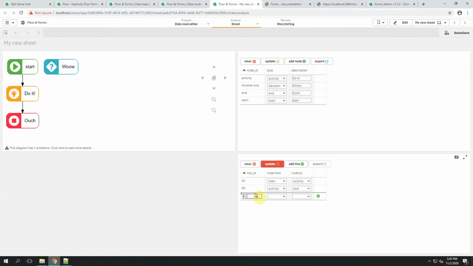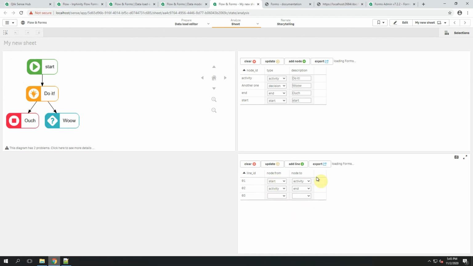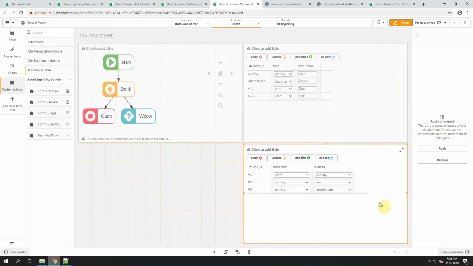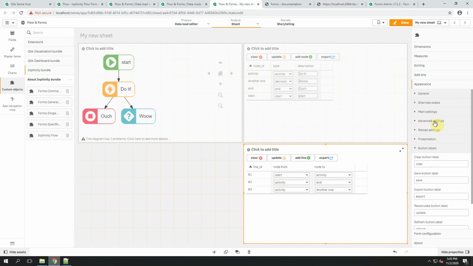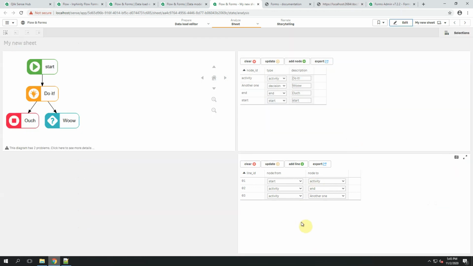Connect it with the rest of the data model. And what I don't like is that I need to enter this line ID here because it doesn't bring any other value to this use case. So what I can do is use this cool feature in advanced settings, the auto-generated key. And if I add a new line with this option turned on, I don't have the possibility to enter anything here because it will be generated automatically.